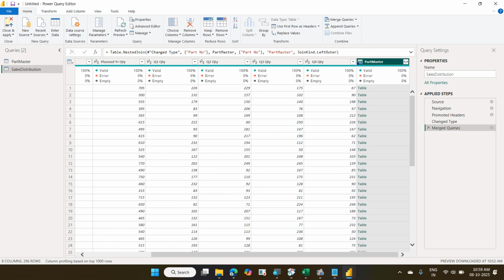I don't want the part master. I want the three columns: name, rate and unit of measures. How can I get these three columns here without rating? Yes. Go to this arrow mark, two arrow marks. You can see next to the part master, there are two arrow marks, left arrow, right arrow. That is for expanding your columns.